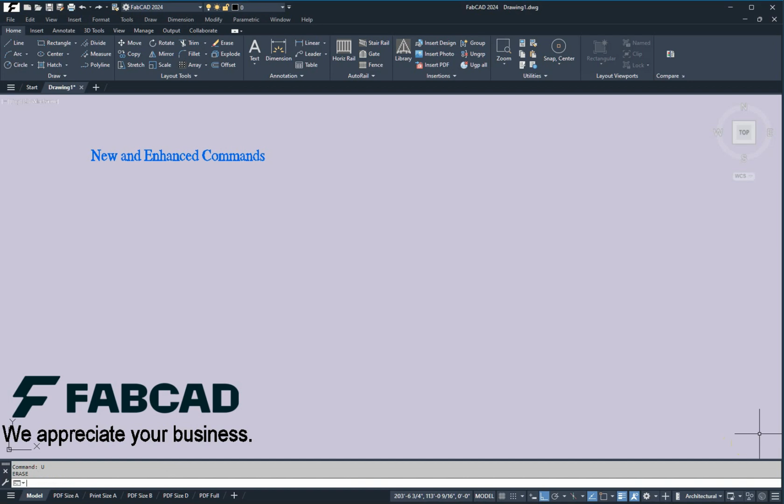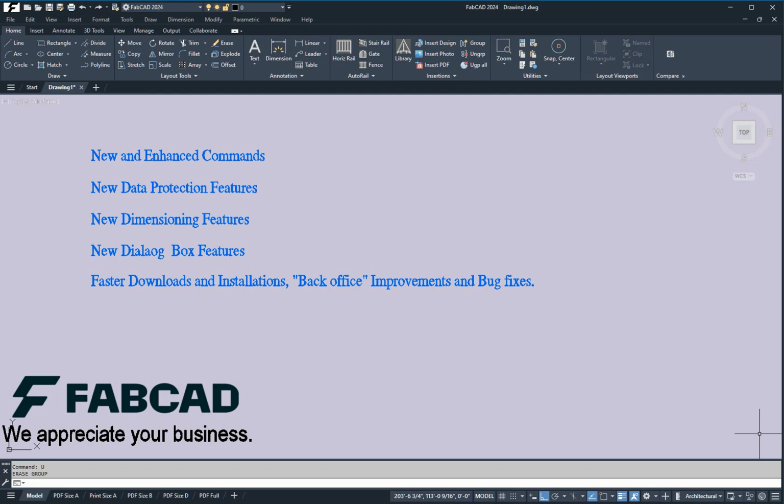Among those are new enhanced commands, new data protection features, new dimensioning features, new dialog box features, and faster downloads and installations, back office improvements, and some bug fixes. So we'll start with the new enhanced commands first.